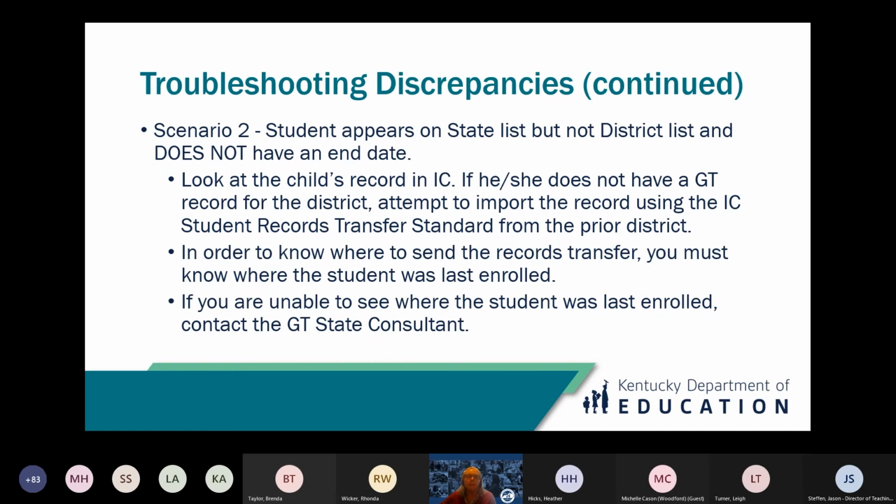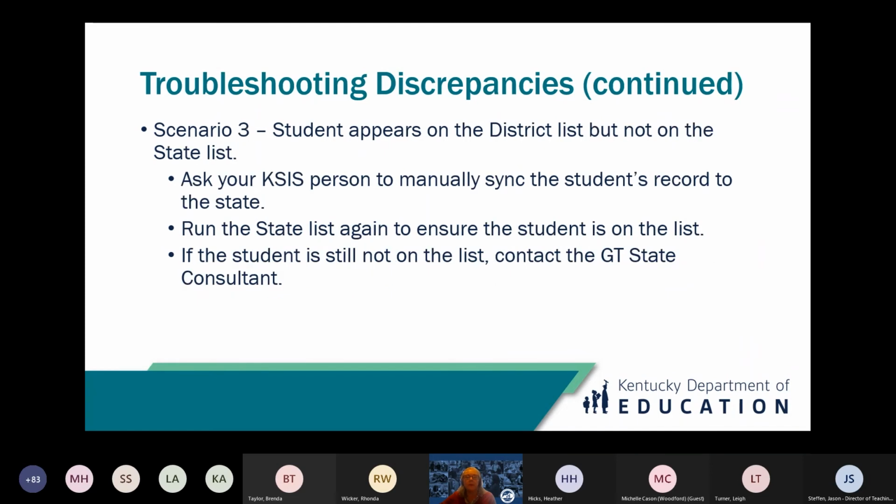So once you've done that and you've located where the student is and you've sent a records transfer, then you should get that student's record to import to your district. And you'll go through the process there. Please look through the data standard to see what that process looks like. I'm not going to go through all of that.